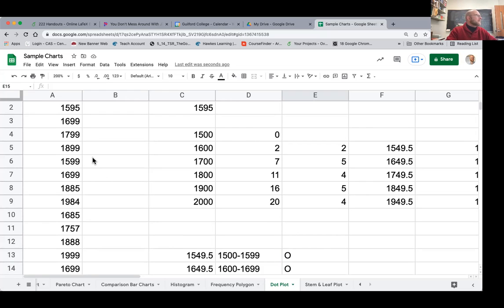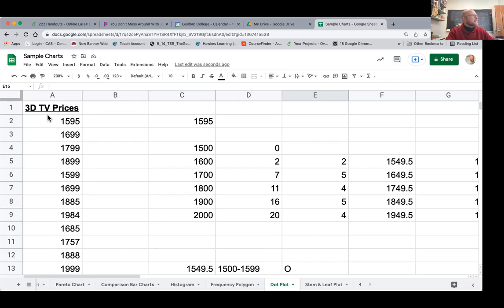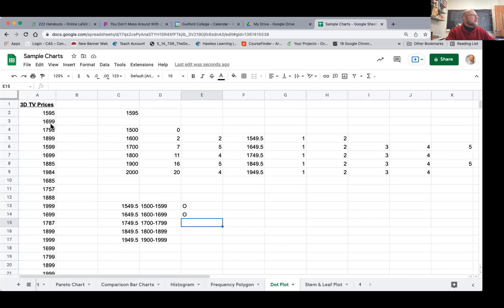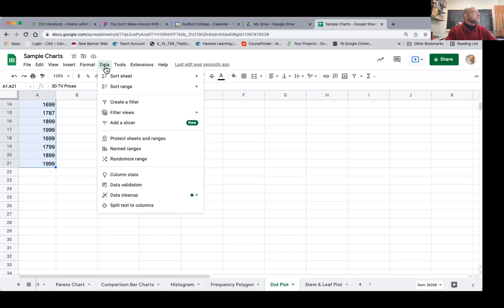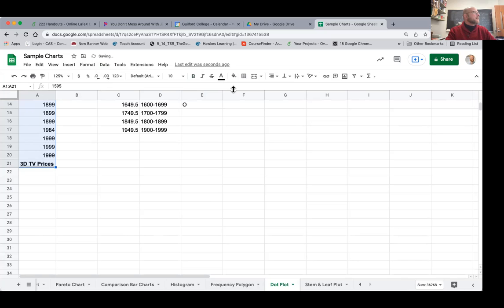Wait a minute, are these, those were not sorted. So I am going to make the argument that I'm modeling recovering from my errors in front of you, to encourage you to know how to try again. Okay, I'm going to do a quick sort of that. There might be a shortcut. Nope. Okay, so sort the range, and we're going to sort A to Z.